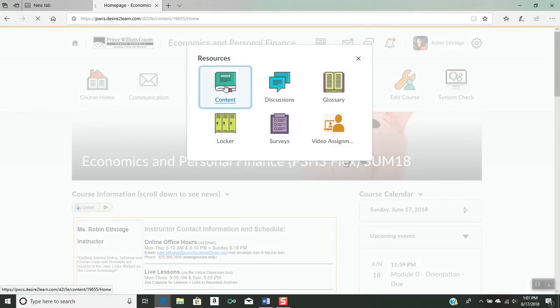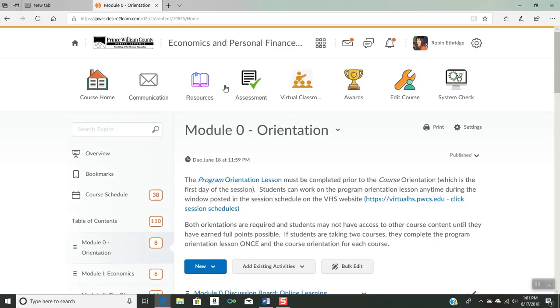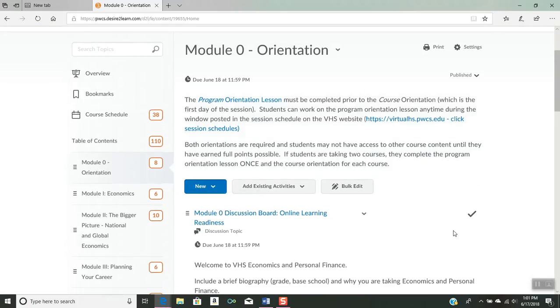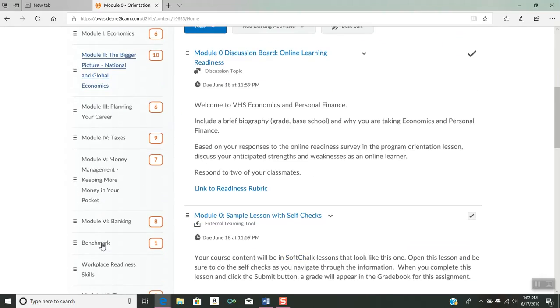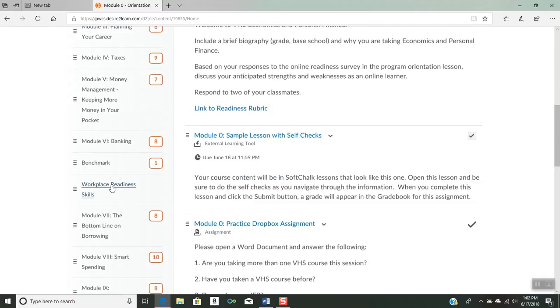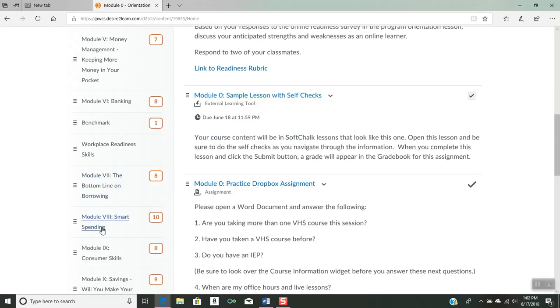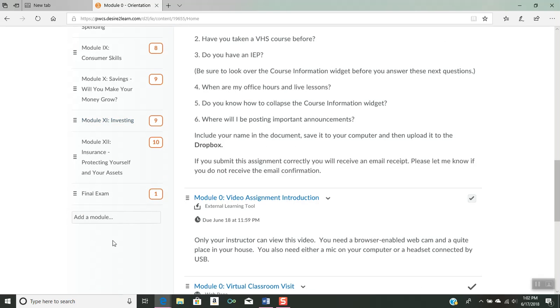Okay, so content. If you go into the resources section, you're going to spend most of your time in the resources section because this is where you're going to have your lessons. Again, this is going to look completely different for you than it does for me because I am looking at this from a teacher point of view instead of as a student. So this is Module 0, this is the orientation, and then as you go through, you'll see that we have all of these different modules that you are going to complete.